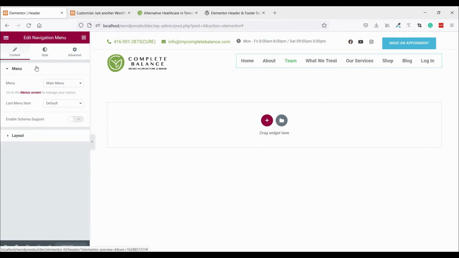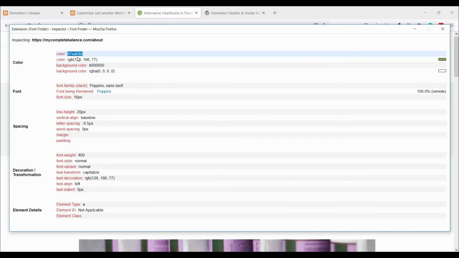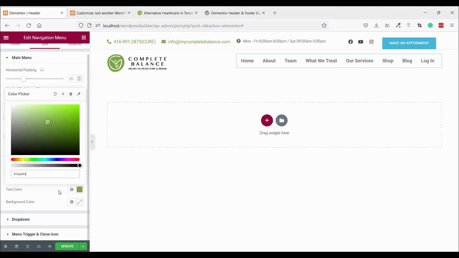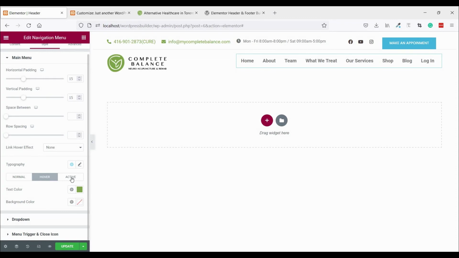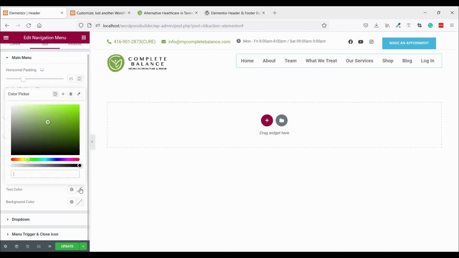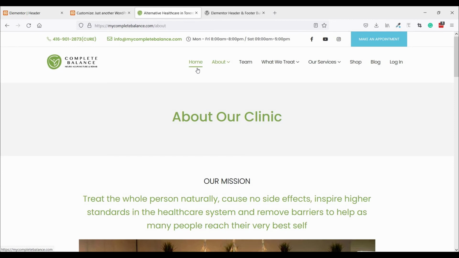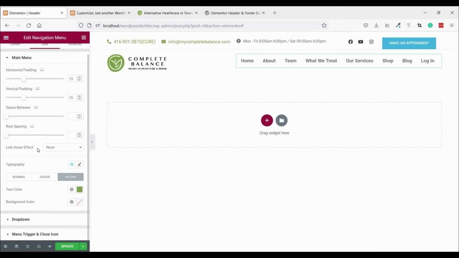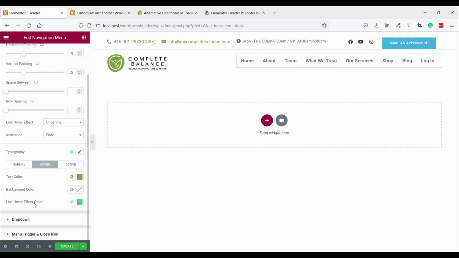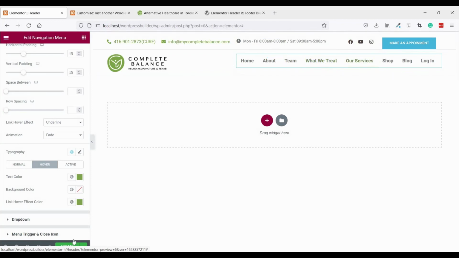Now click on this section, go to style, just copy this color and click on hover. Text color, paste it and active color, that means about active. Now active color, same color. When I hover home you can see underline and that color is the same color. So click on this option and click on underline. Now click on hover and link hover effect color, just paste the color from here. Now you can see the effect. Click on update.